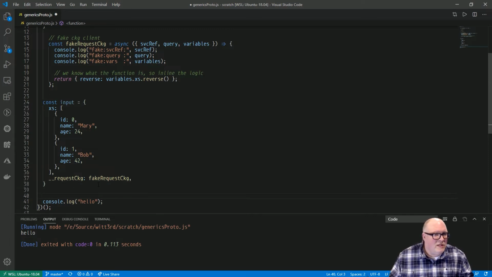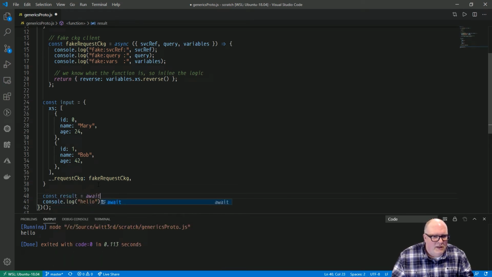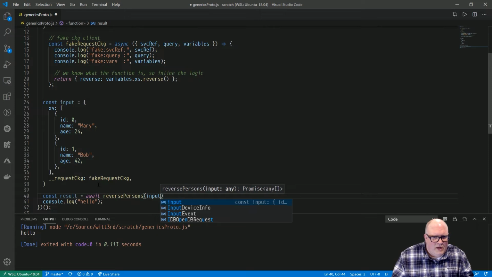And then I would just simply need to invoke the lambda. So, well, we already defined that. So this is the, say const result, and we'll await the results. And that's just called reverse persons. And it will take the input object.